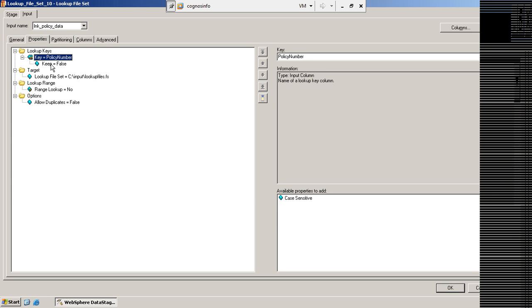What is the meaning of keep equal to false or true? In the sense, after the lookup operation is performed, do you still want the department number column to be in the output or not? That is the meaning of keep. If you use keep equal to true, department number will also be moved into the target. If you use keep equal to false, department number will not be shown in the output.